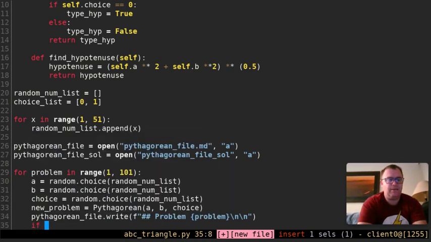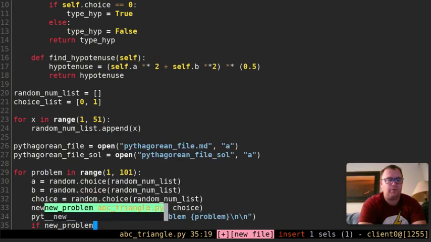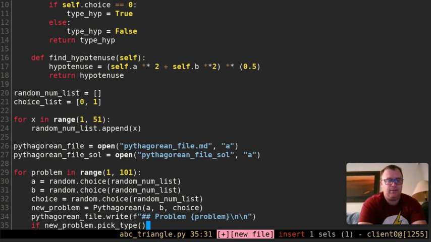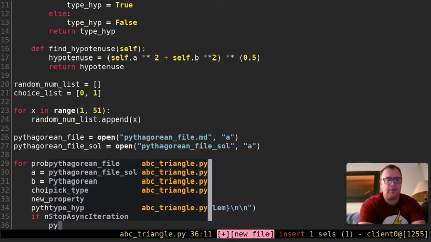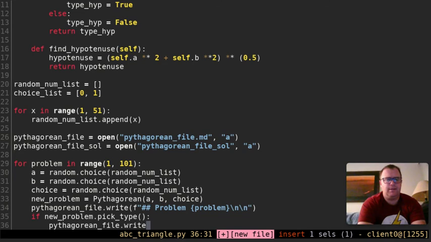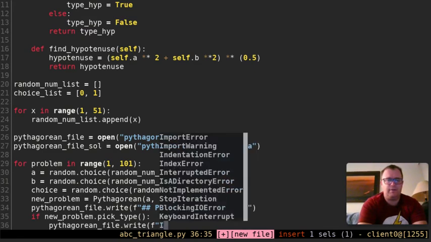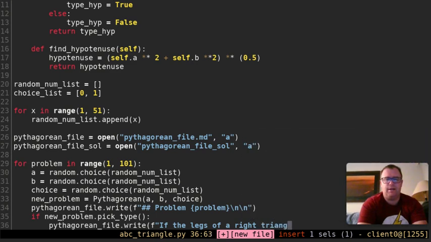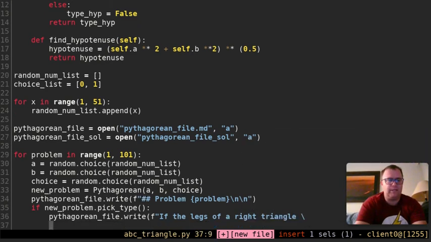So we're going to say if new_problem.pick_type(), and then do open and close parentheses. So if that's true, we're going to take our Pythagorean file and we're going to write an f-string. And what we're going to say is if the legs of a right triangle, and I'm going to do an escape character here and move to the next line just for formatting of the file.